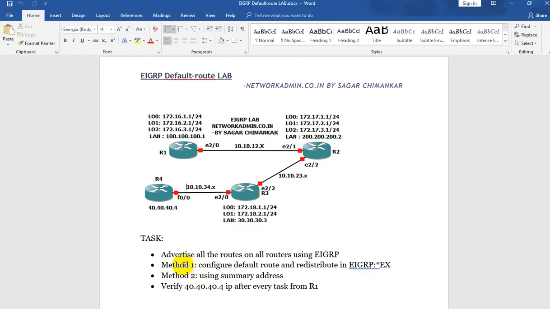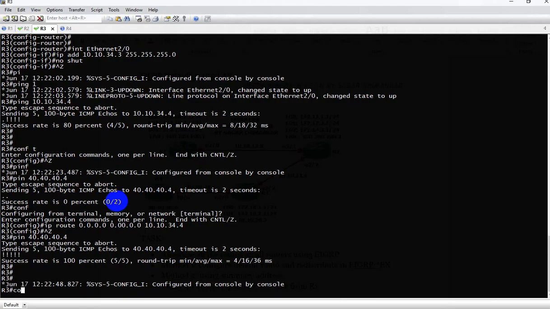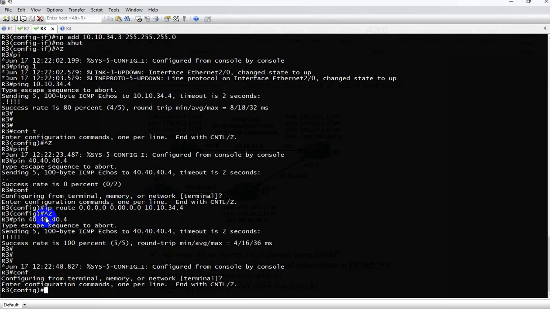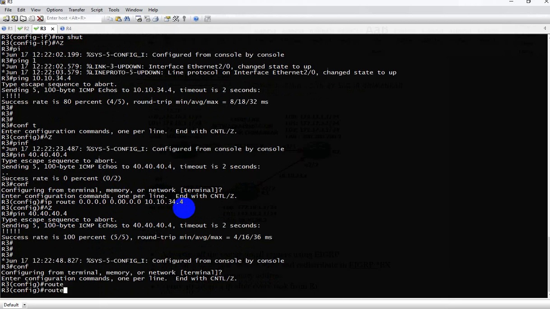Now we will move towards the first task. There are two methods to configure a default route in EIGRP. One is to configure a default route and redistribute it, and another is to use a summary address. We'll start with method 1, where we are going to see an external route. How is it done? We already have a default route configured on router 3. We need to redistribute this into EIGRP.